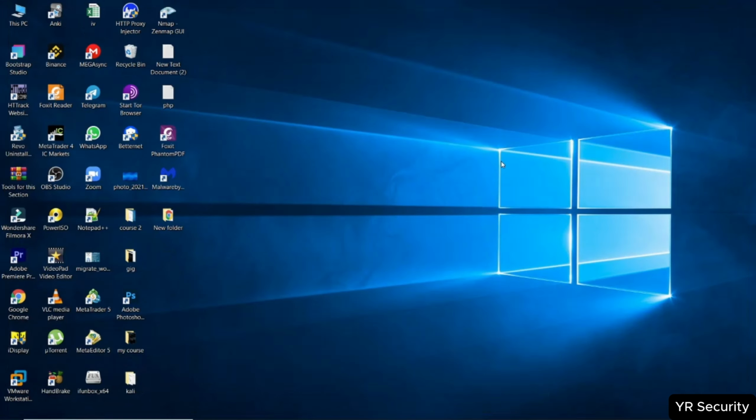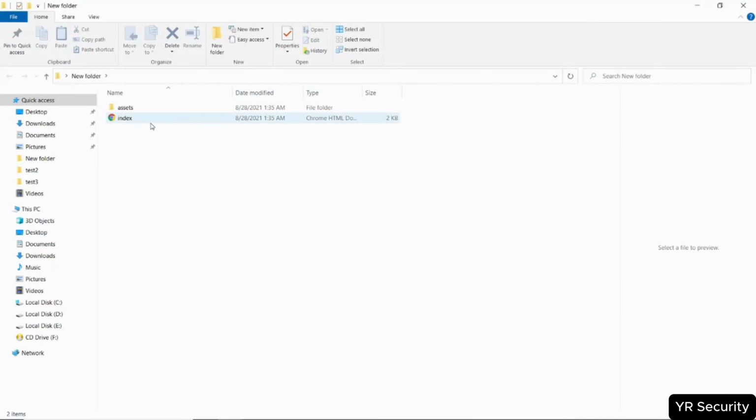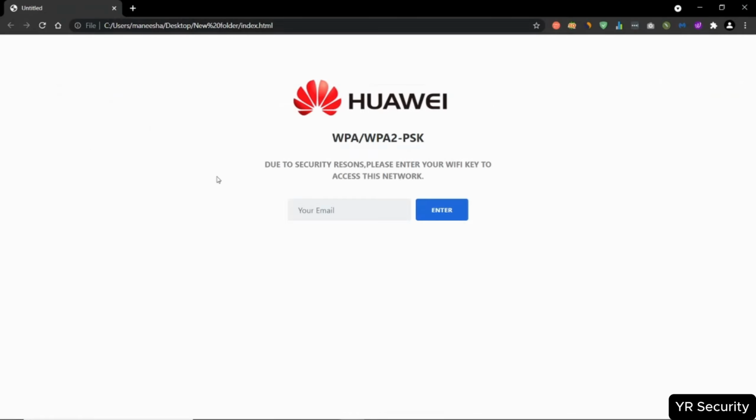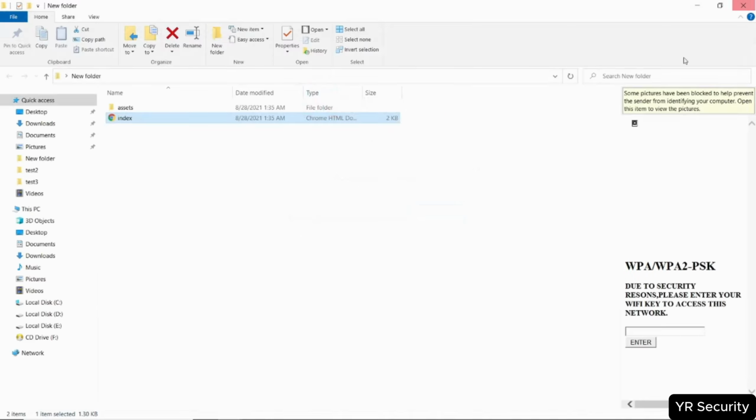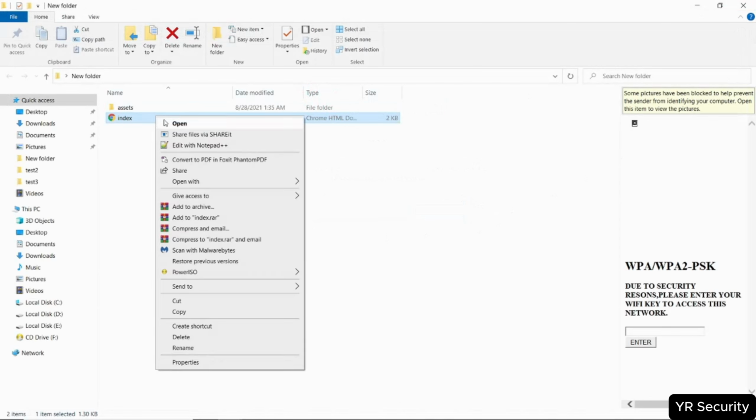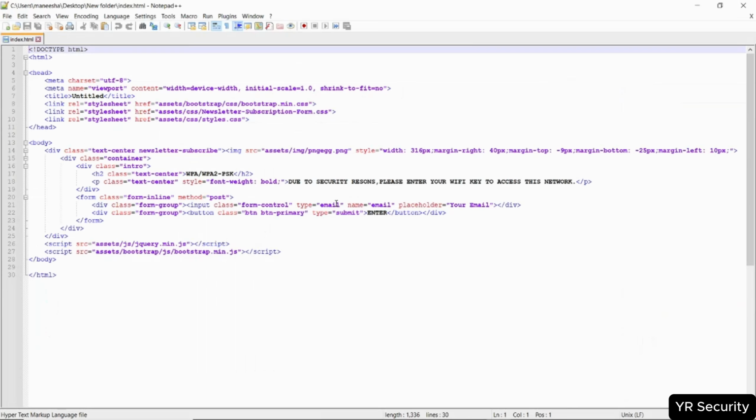Now we have to do some important modifications to our HTML file. Go to the directory. Now let us open this in Chrome. Now let us do some small modifications to improve the appearance. I am using Notepad++ to edit this file, but you can use any text editor. In the text box, I will change the type to password.